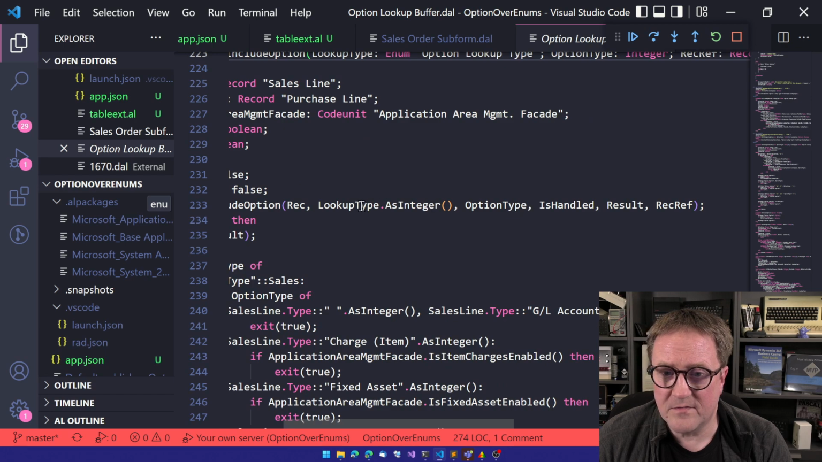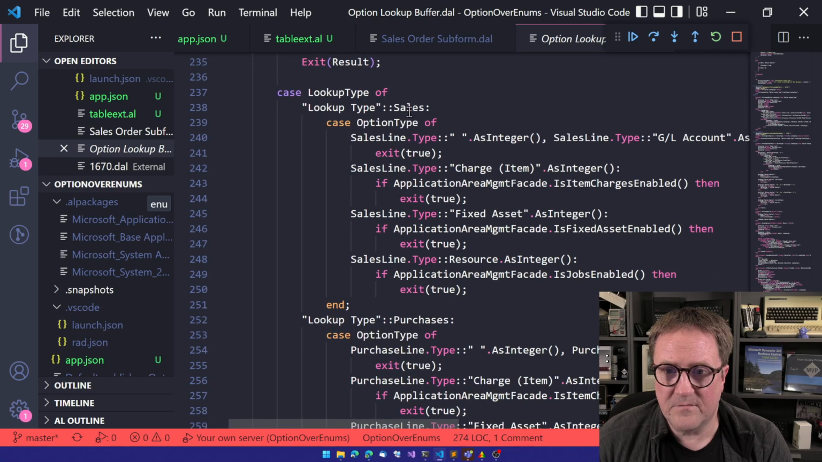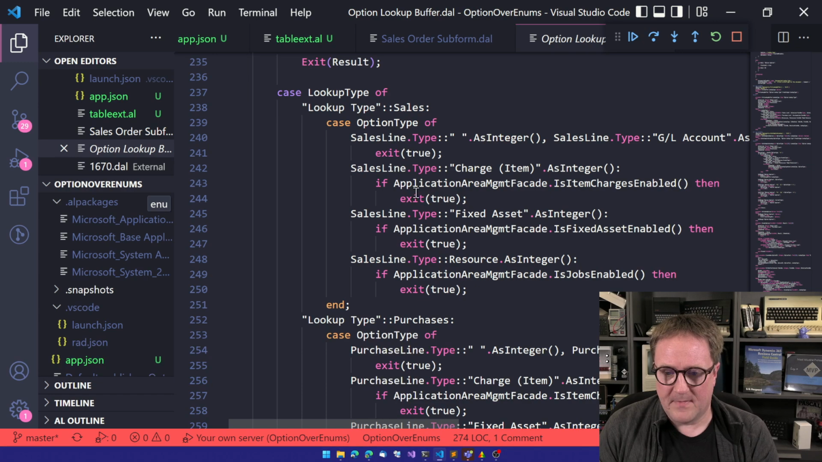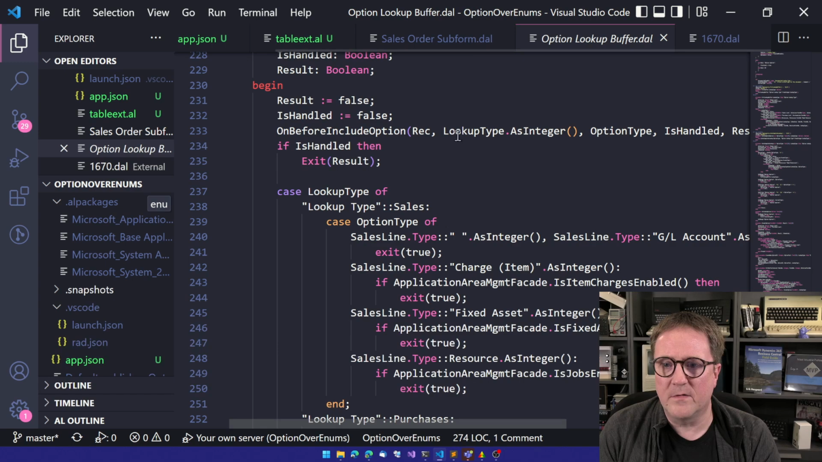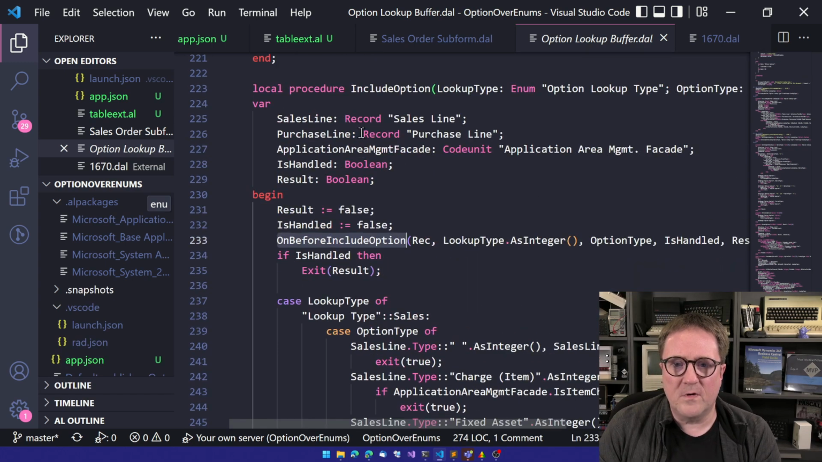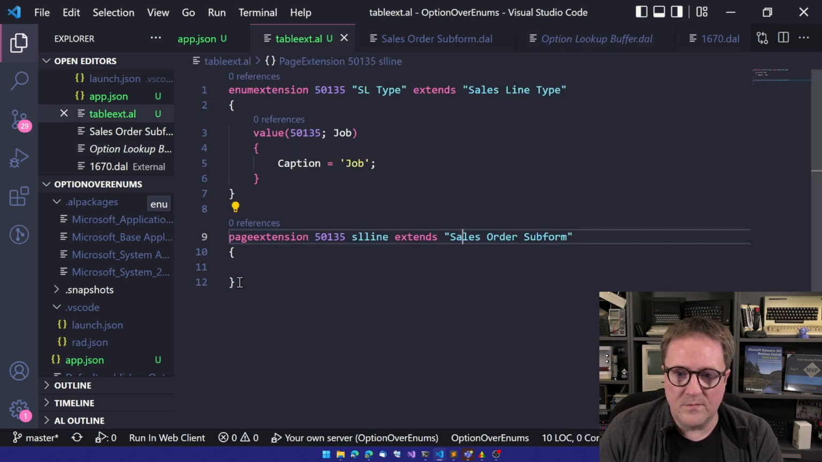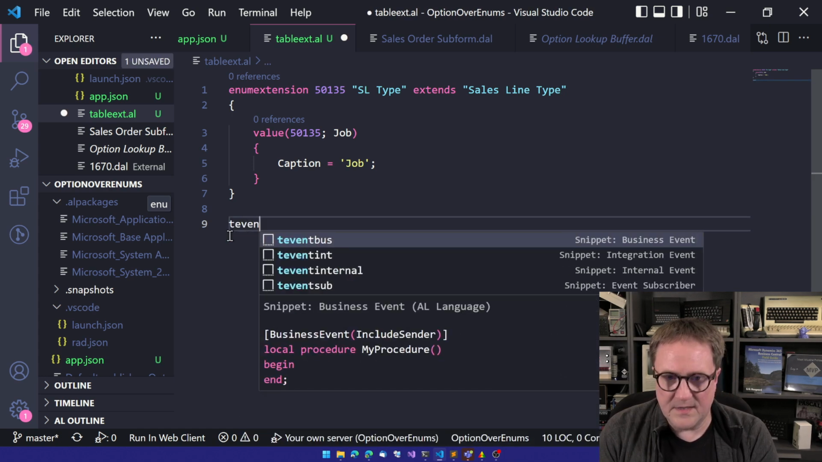Regref, resolve, lookup type, option type. So we need to tell that if we are in sales, then our value is... okay. I think we can do this. So on before include options in what? In table 16 option lookup buffer. So let's ignore this one for a second and then do a T event sub.